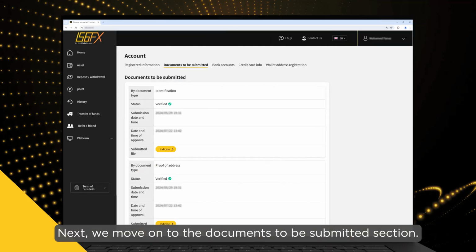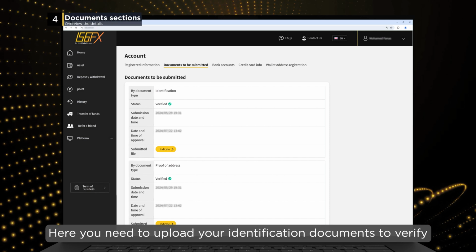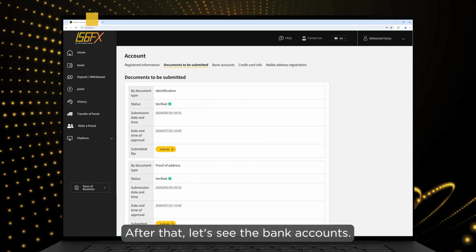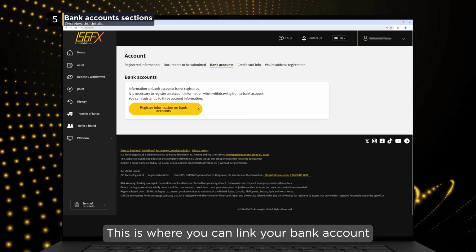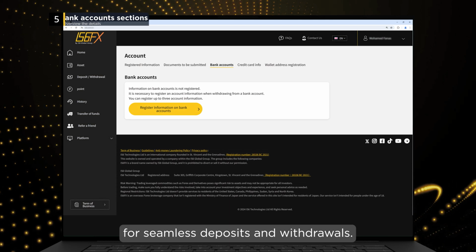Next, we move on to the Documents to be Submitted section. Here, you need to upload your identification documents to verify your account. After that, let's see the bank accounts. This is where you can link your bank account to your IS6FX account for seamless deposits and withdrawals.